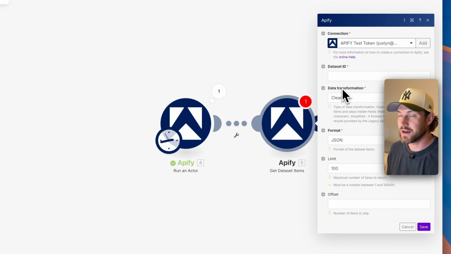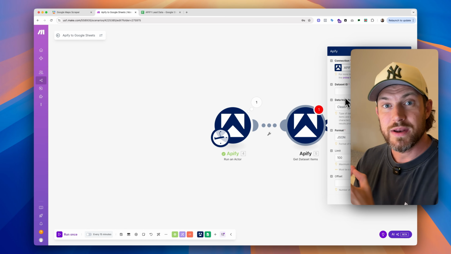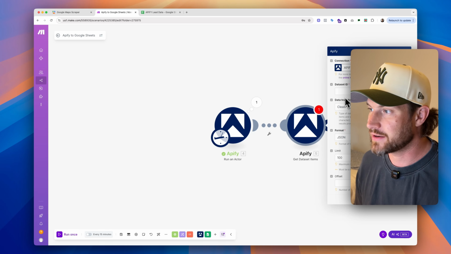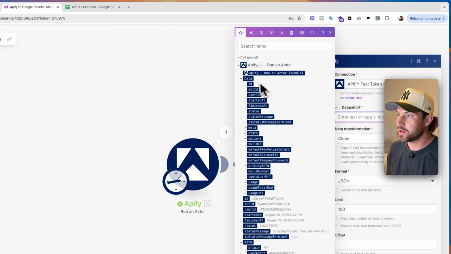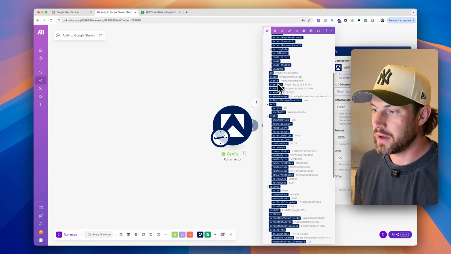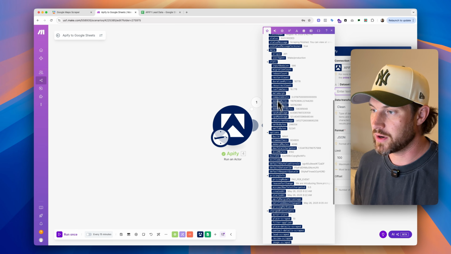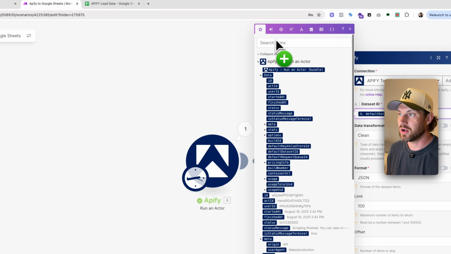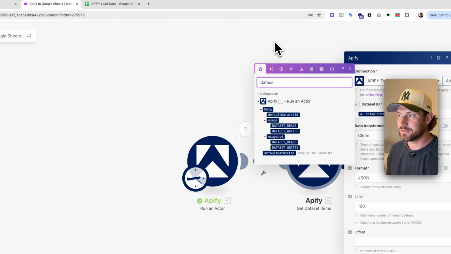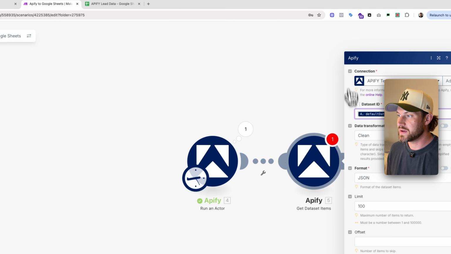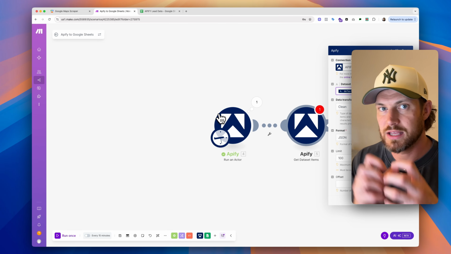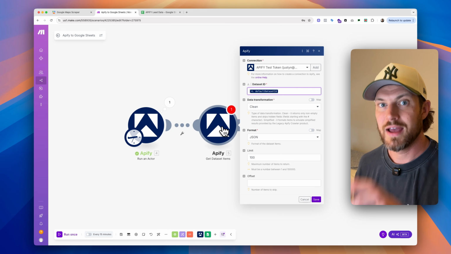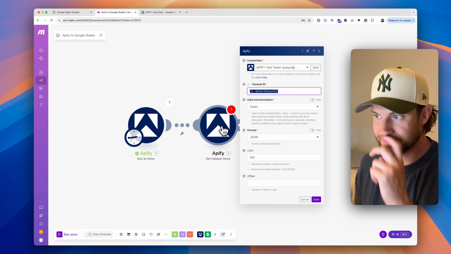So inside of get dataset items, we have first run the actor. Now we need to run this second node, which will take all of the data that was retrieved from the first actor. So we're going to scroll down and find, or the alternate way is to search for it, default dataset ID, and we'll drag that into dataset ID. Alternatively, you can just select dataset and you'll see default dataset ID. So what this means is that we run the actor, it gives us a dataset ID, and then we can enter that in here. And now it knows which data to pull for us.